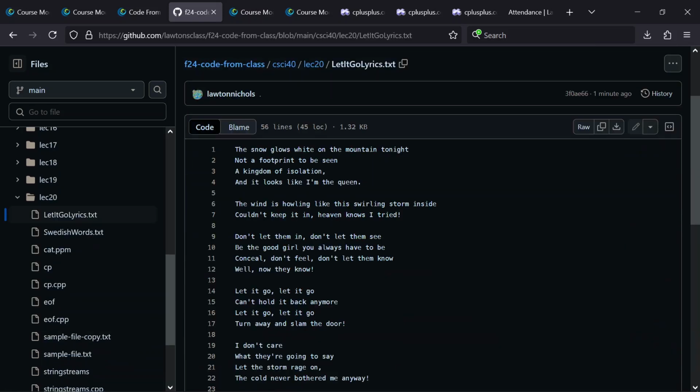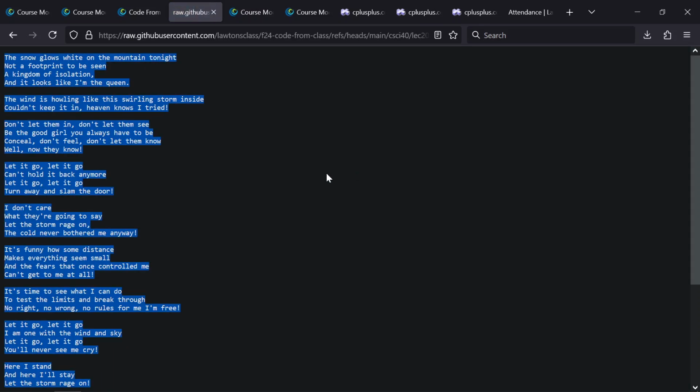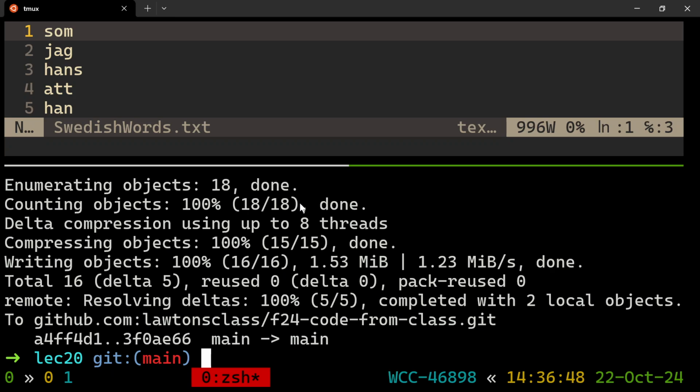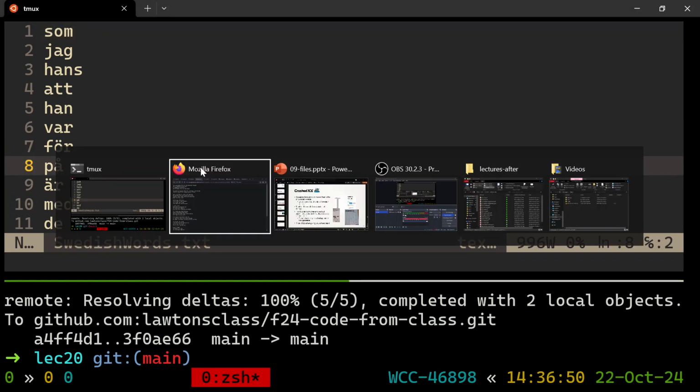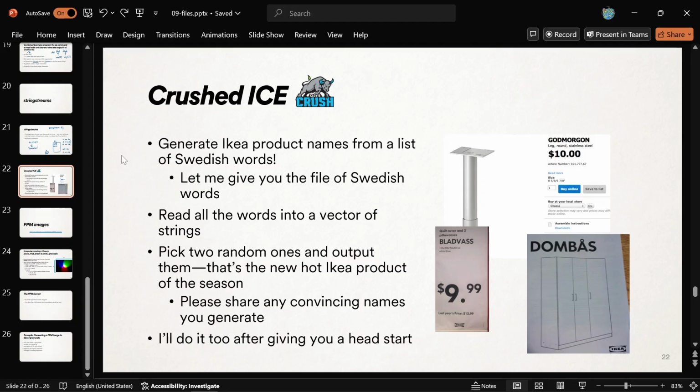Let It Go lyrics. One way to easily copy it is to click this raw button. You can just do a Control-A, Control-C. That'll work. But yeah, there it is. Here's this entire file, and here's your job.